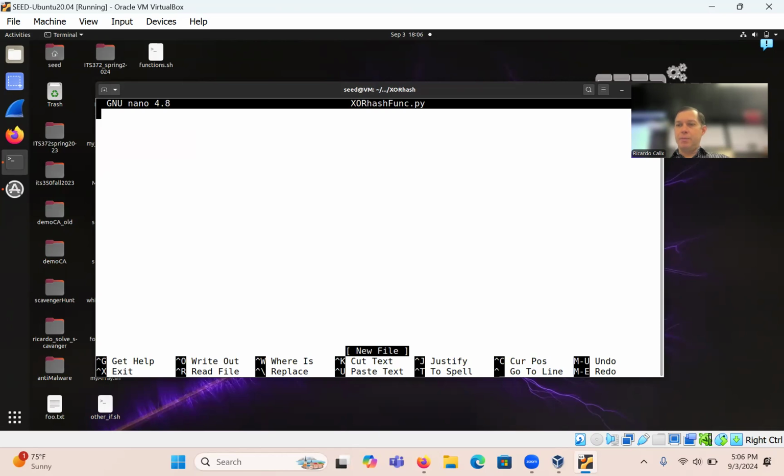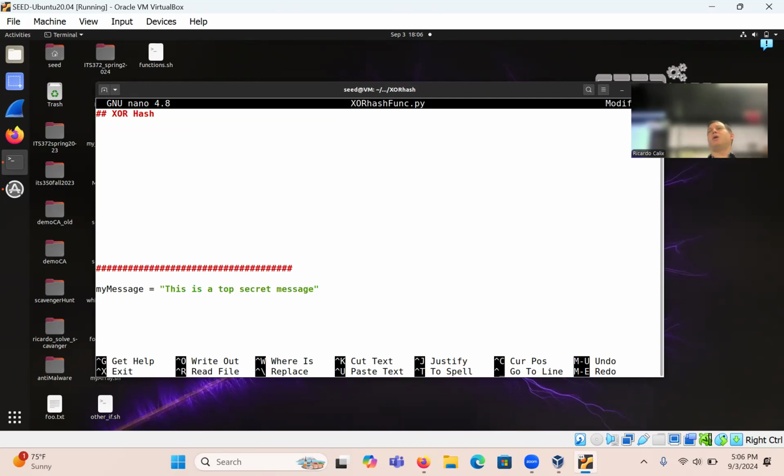So same idea as before. I'm going to write in here XOR hash. We're going to need a message. So I'll start with the message here. You can make this message as long as you want. So my message, or plain text message, whatever you want to call it. Double quotes here, so this can be a string. This is a secret message. Okay, so that's going to be our initial message.